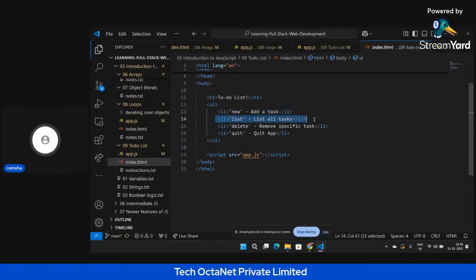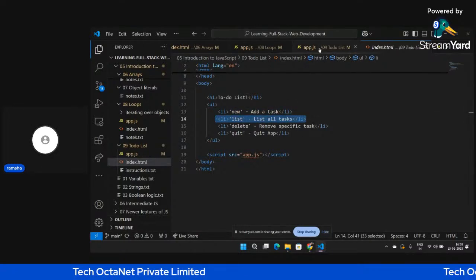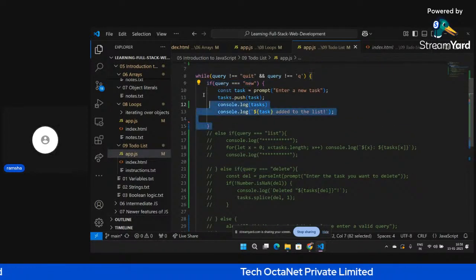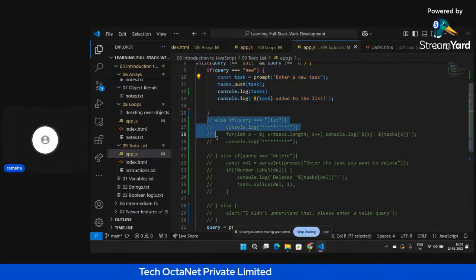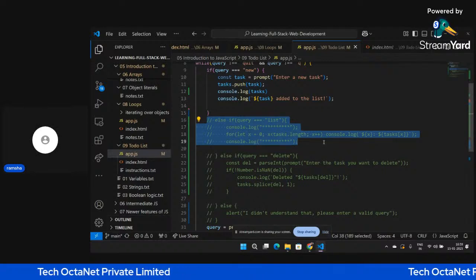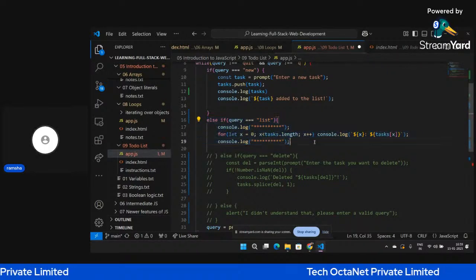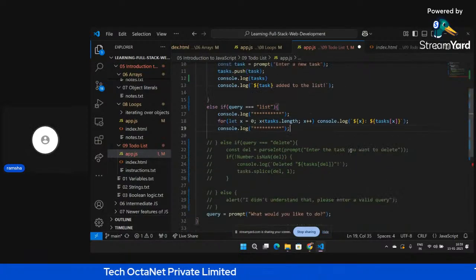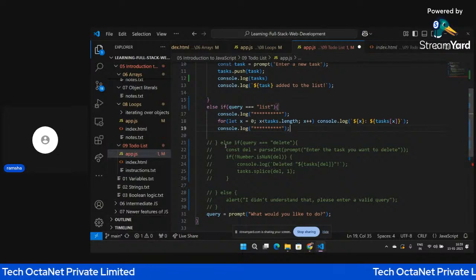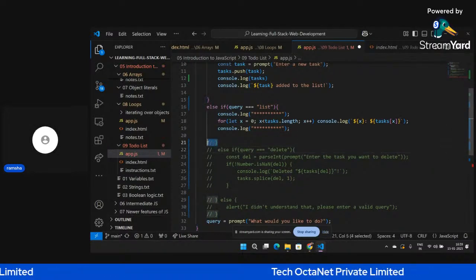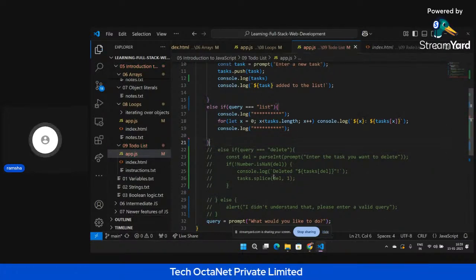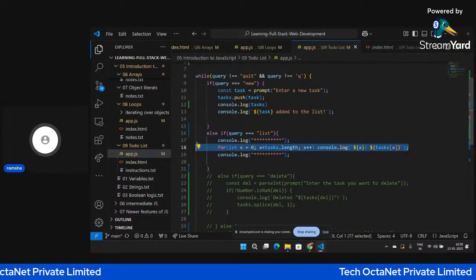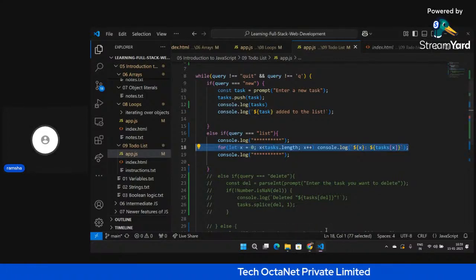Now I want to list all the tasks. This is very easy. If the user asks, if query is new, then add to the list. Else if the query is, let's suppose the query is list, right? If the user is adding list, then I should get the list of the tasks up till now, right?